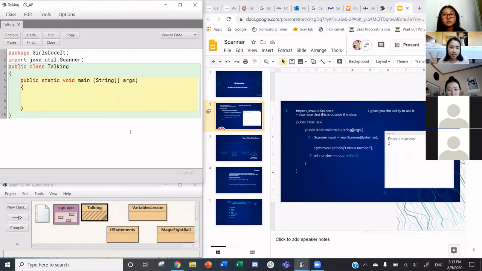And then the second thing we need to do is to make your scanner tool, like Andrea said before. And also, you can see in the PowerPoint over on the right here, we're going to type Scanner. You can name this anything. I'll just go with input equals new Scanner System.in. And that is how you make your scanner tool.